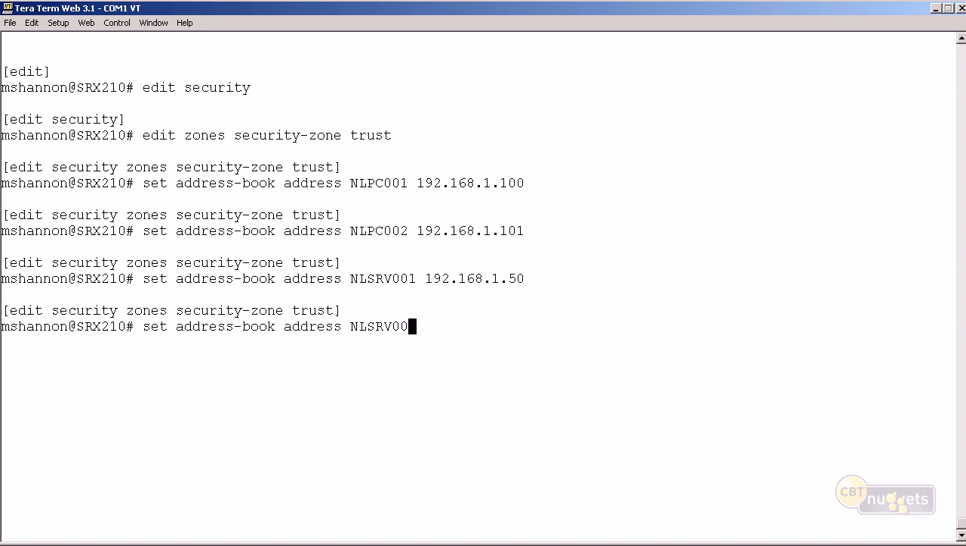This will be server 002, and you could have another naming scheme. These are web servers. It could be NLWWW001, however you want to do it. You definitely want to have a well-established naming hierarchy and structure, well-documented, systematic, maybe part of a SharePoint document library and all that kind of good stuff. You want to have good asset management. So 192.168.1.51 is that server. Okay, so we've got a couple of PCs that are address book entries and a couple of servers that are address book entries.